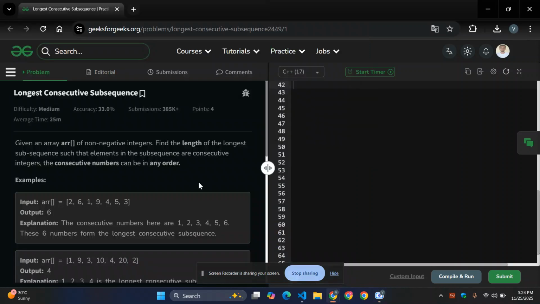Okay, so the question is longest consecutive sequence. Given an array of non-negative integers, find the length of the longest subsequence such that the elements in the subsequence are consecutive integers. The consecutive numbers can be in any order. So here we have to find the longest consecutive sequence.